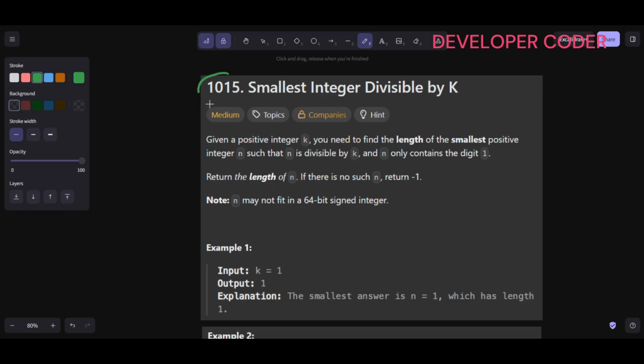Problem number 1015: Smallest integer divisible by k. In this problem we are given a positive integer k. You need to find the length of the smallest positive integer n such that n is divisible by k, and n only contains the digit 1. We have to return the length of n. If there is no such n, then we have to return -1.